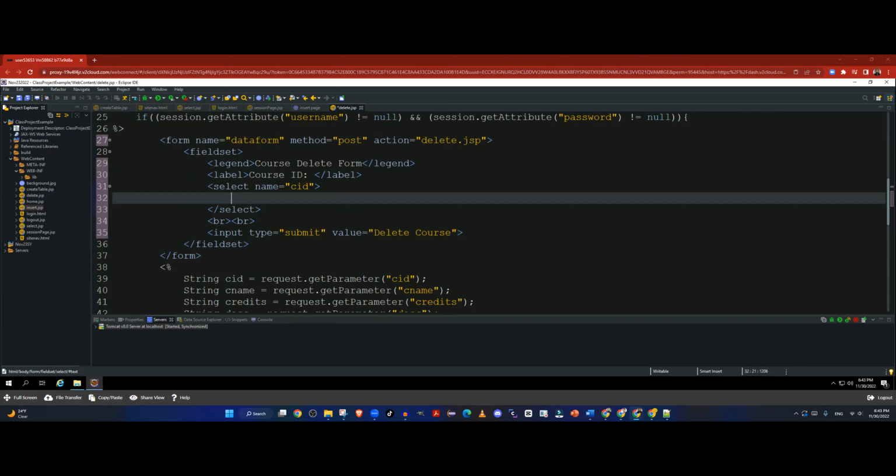Let me clear the feedbacks to get the new feedbacks. And this is where we need to write the database code, which will be contacting the database, bringing in data, and filling in the drop-down box. So we'll just use the scriptlets.